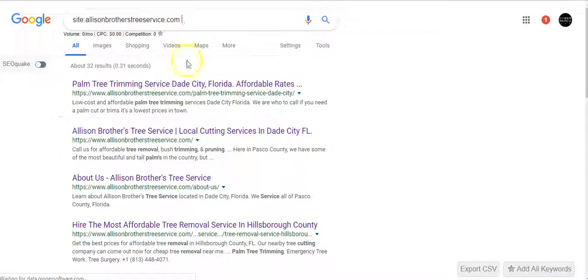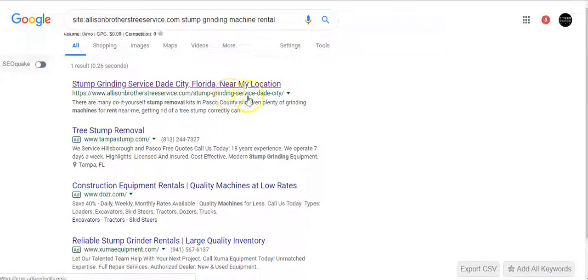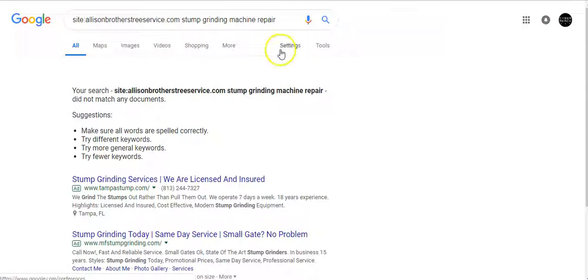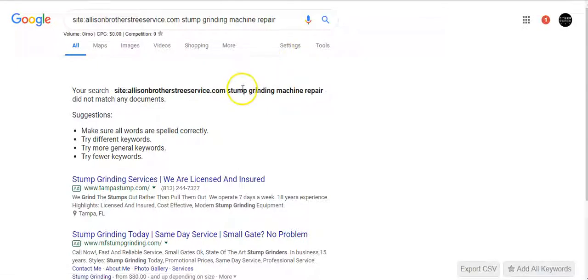Now, before you make a new blog post, you could check. You could type in anything in there and check and see if any page shows up. Let's say I do stump grinding machine rental. And I search. There's my stump grinding service showing up because I mentioned stump grinding machine rental. If I do stump grinding machine repair, nothing shows up because I have no content on my site speaking of or going after stump grinding machine repair.